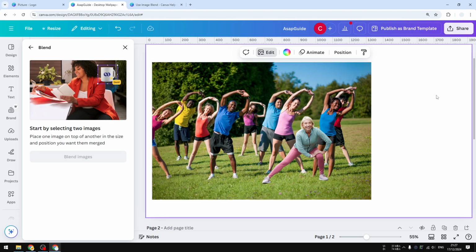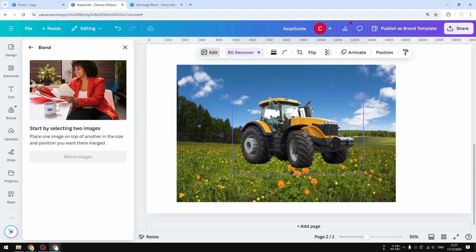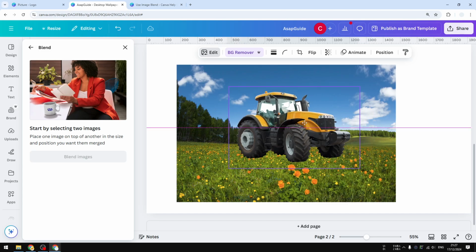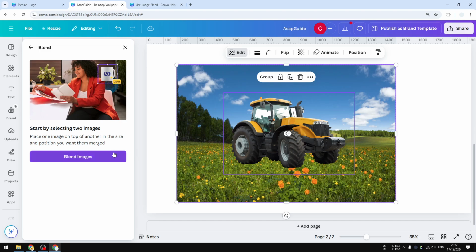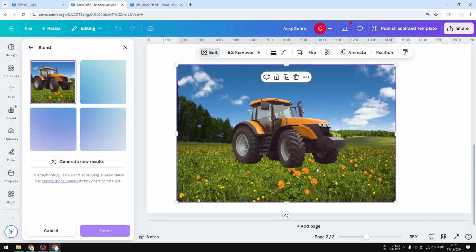But just to give you a preview of how this feature works, I'm going to move to the second page, where I'm going to put this picture of a tractor into a different picture. And of course they are different, they are not in the same photo, but if you use the Blend Images feature, you can blend these two photos together and the result will be very good. It's not going to be the best, but if you don't pay close attention, it's almost like the tractor belongs to the field. It's really amazing, especially the editing.